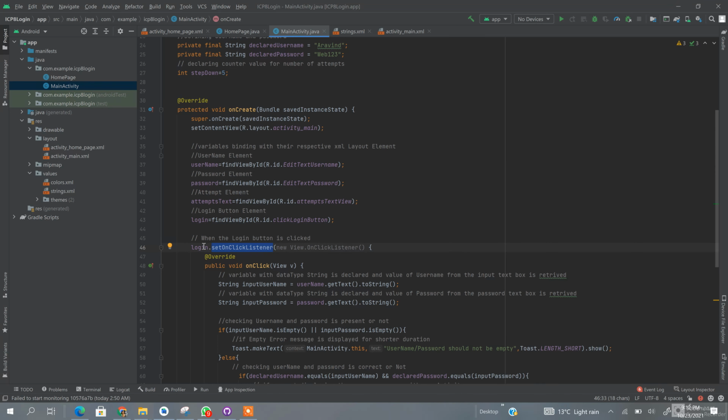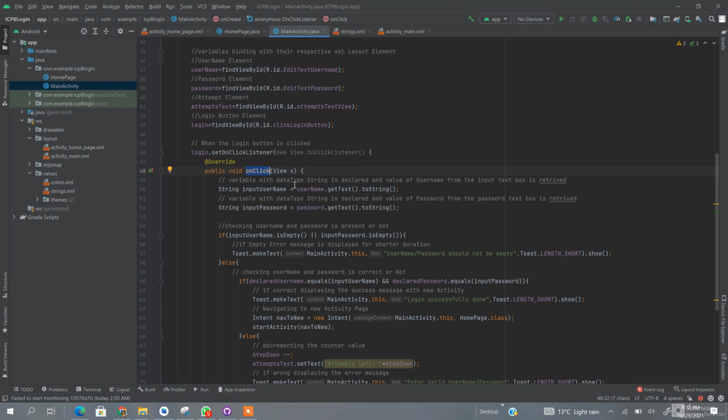When we click on the login button, this method is going to execute on click, where I created a string with the name input username, where we'll get the data from the user in the form of string. We'll get the data and convert it into string. And now we'll compare whether inputs are present or not. If not present, we use toast to show a message.